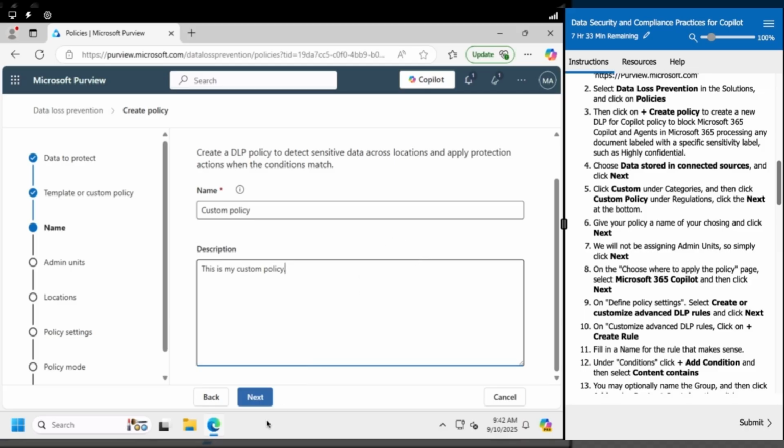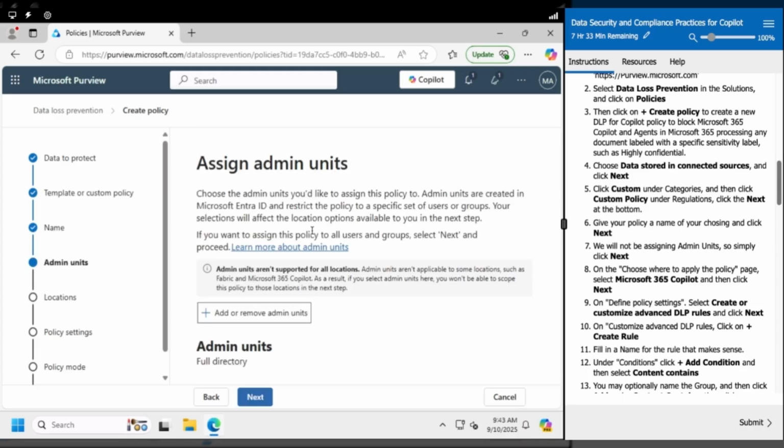Okay, so inside here, we're going to click on next after we've got our description and our name in. We're not going to do anything with assigning admin units, so we're just going to use the full directory in this case. So just click next here.